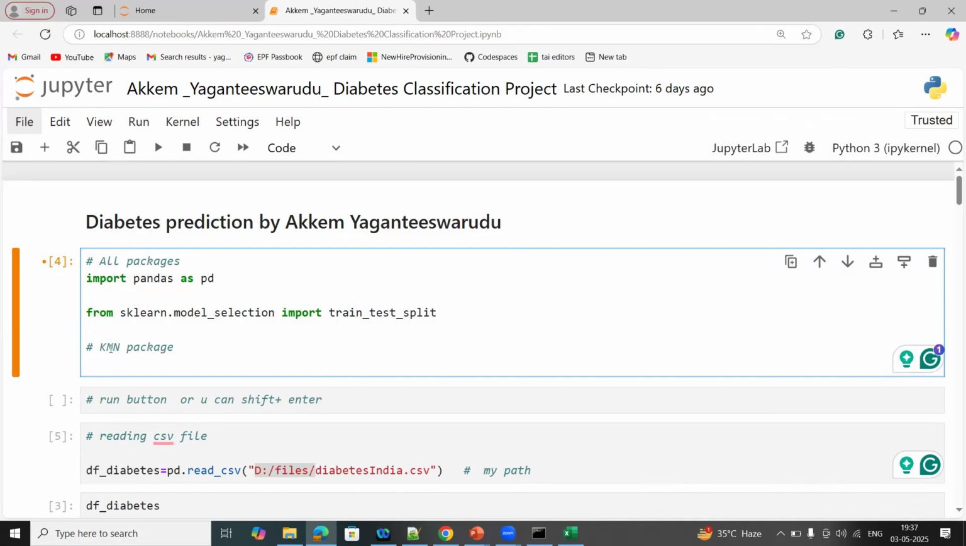So the package required for KNN implementation is from sklearn.neighbors. You need to remember the spelling, and it is case sensitive. Sometimes if you give a capital S it will not work, because Python is completely case sensitive. Small letters and capital letters are different. So that's why you need to apply this.